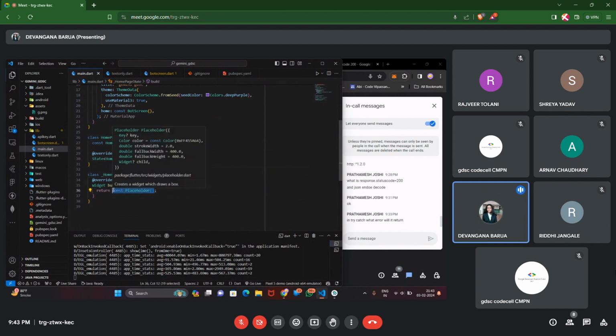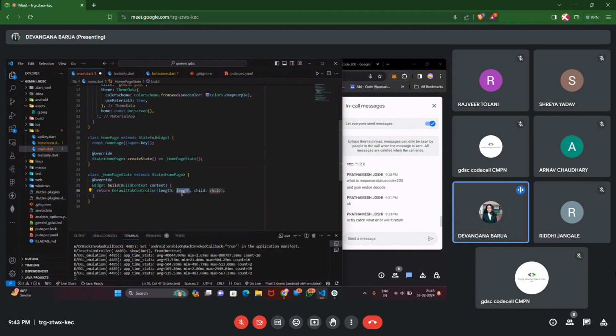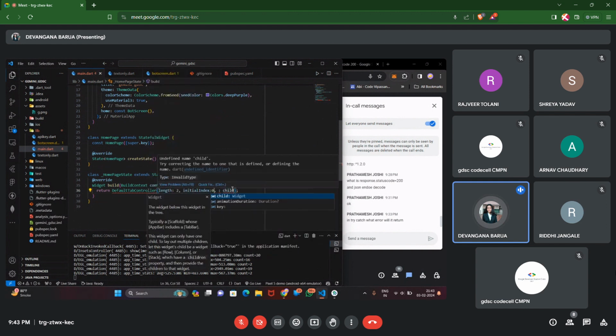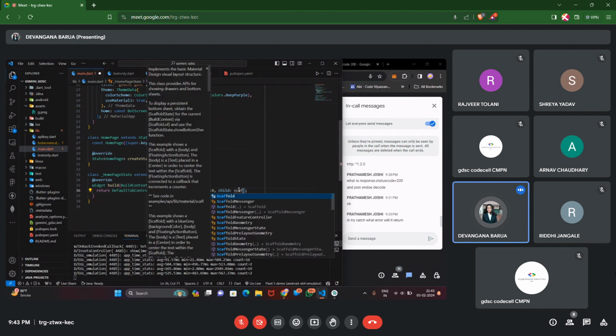It will return your DefaultTabController. This is a widget which takes two mandatory fields, one of which is length. Length I want as two because there are two parts, only text prompts or image and text prompts. So there will be two tabs. Additionally, I can also initialize the initial index, which will be 0. And I want a child to be passed there, so in the child we'll pass Scaffold.